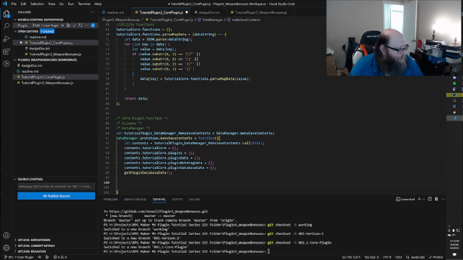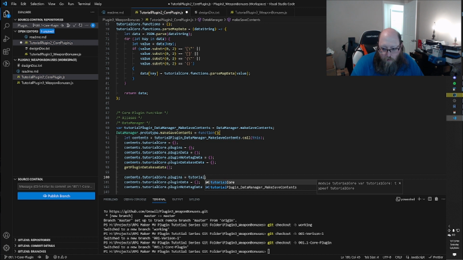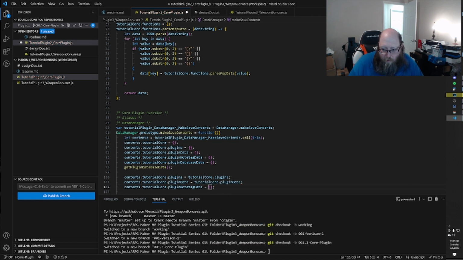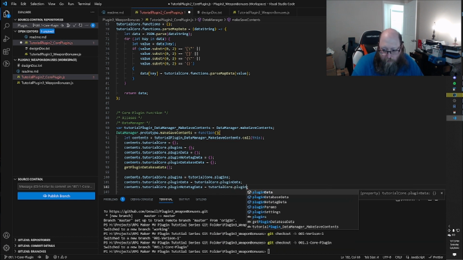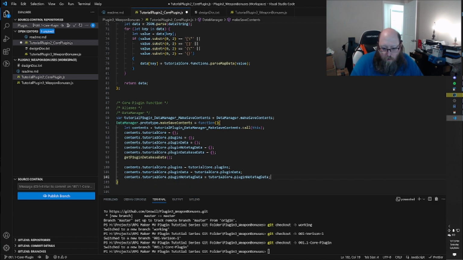Then we need to do the assignment for the other things. So we're going to grab all this and this, and then they're going to assign everything here. So tutorial core.plugins. Tutorial core dot plugin data, tutorial core dot plugin note tag data. Okay.